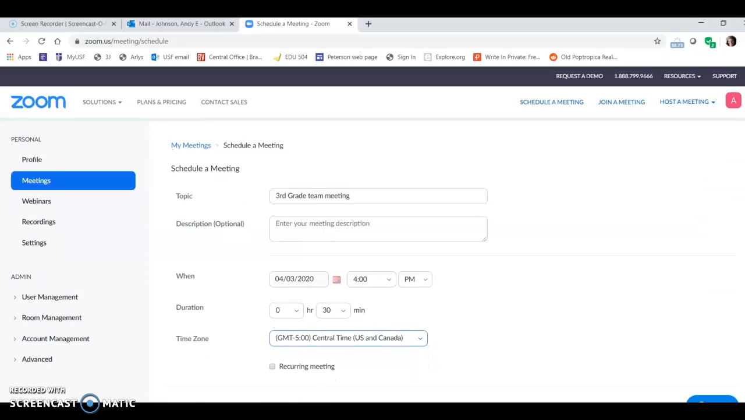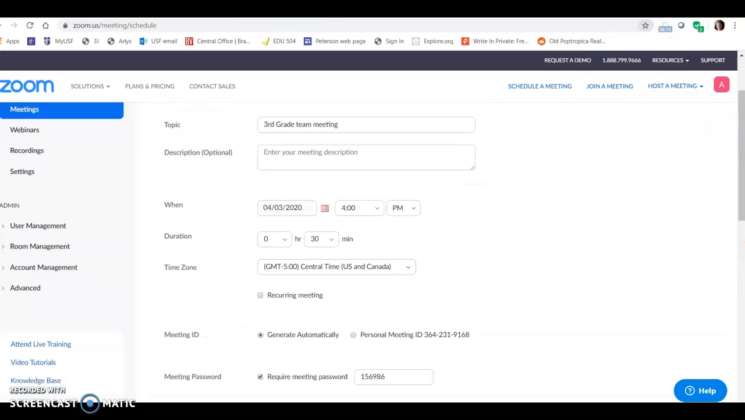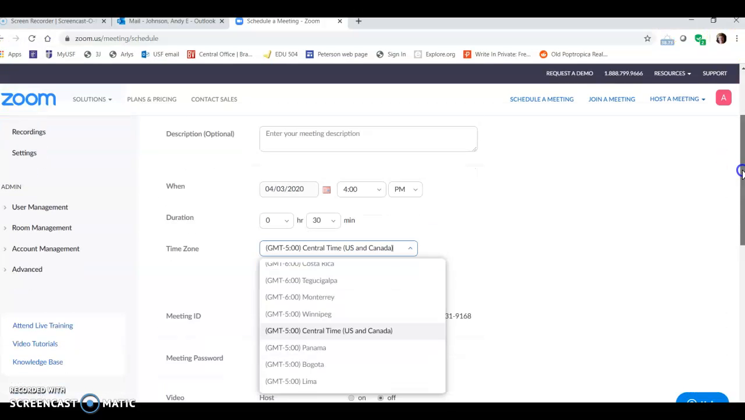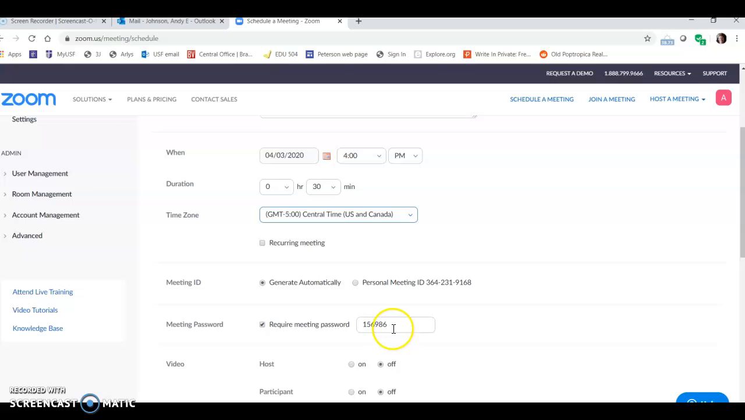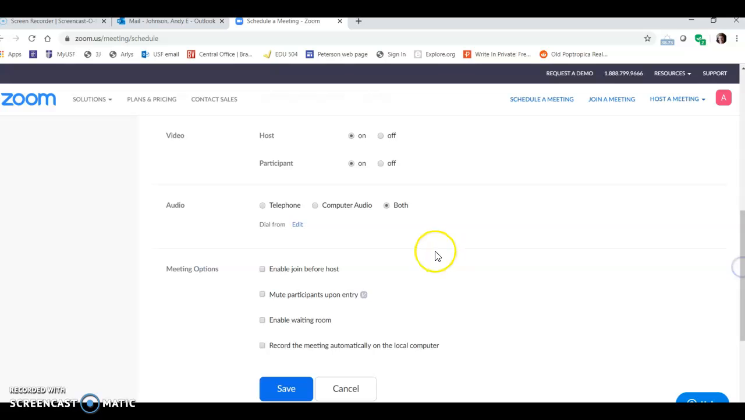I'm going to scroll down a little bit. It's not going to be a recurring meeting, and my ID, I'm just going to let it generate on its own. And then we'll get that information in a second. If you want people to be able to have their video on, you can do on. Otherwise, they'll just hear you. And then participants we want on so we can see them as we're having it. And that's pretty much all you have to do there.